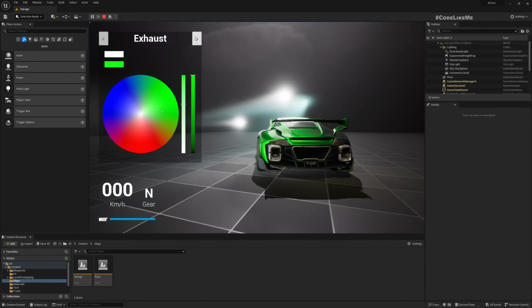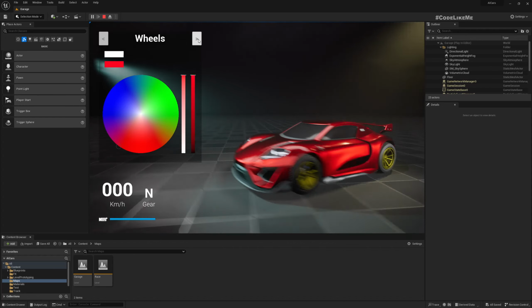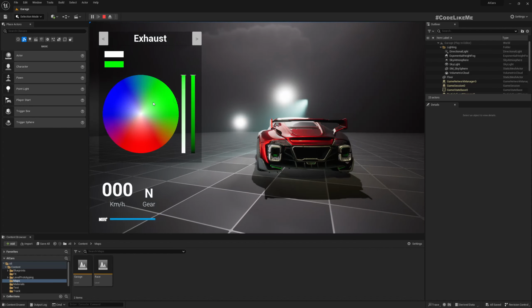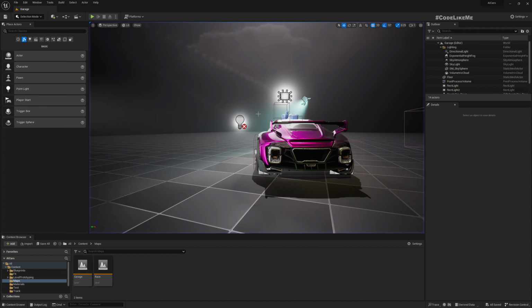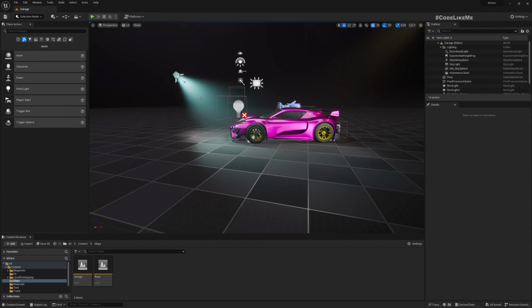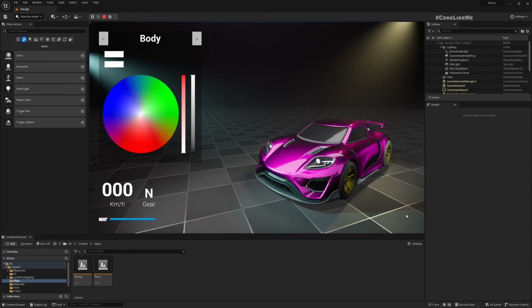Alright, now this is what we have at the moment. We can change the colors, wheels or whatever we want. We can switch between cameras to look at or focus on the part that we are going to modify. So now the next part I want to work on is when I start, first I should get the colors that I previously set, and so basically we need to save and load the colors.